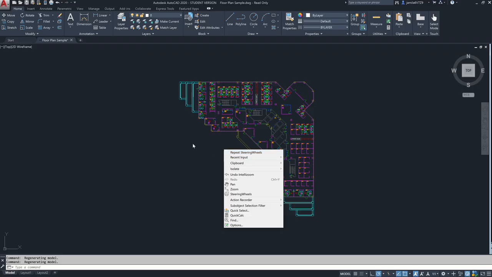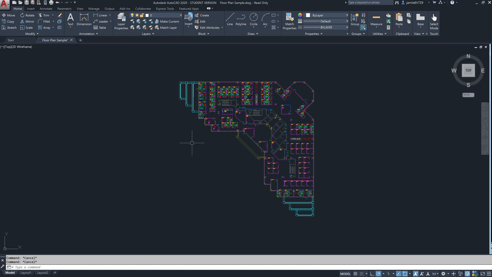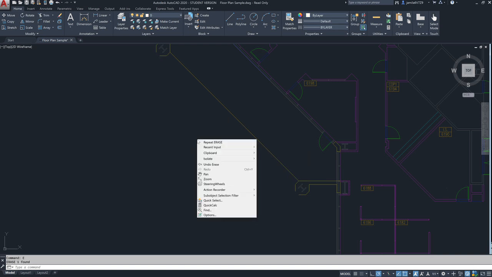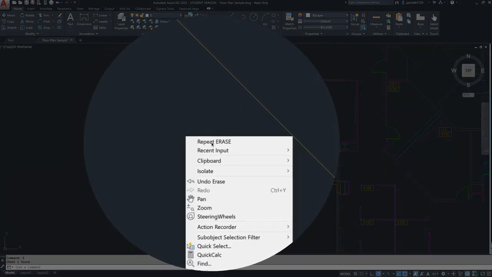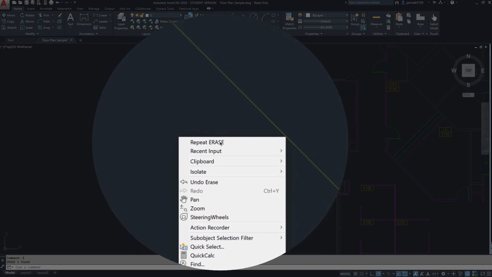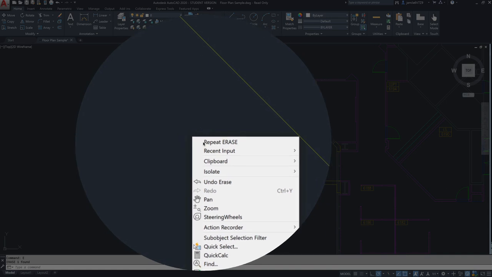So I'm going to left click on the mouse, press Escape, and zoom in using the mouse wheel. I'm going to select this, press E for the erase command, and press Enter or spacebar. Now, if I right click, you will notice the first command that you see here is Repeat Erase. So this will change according to your most recent command.